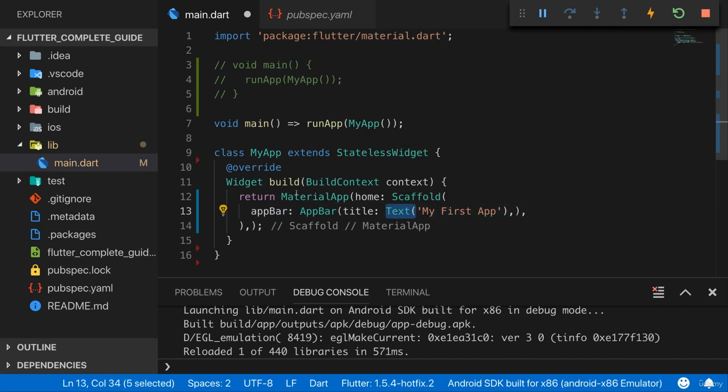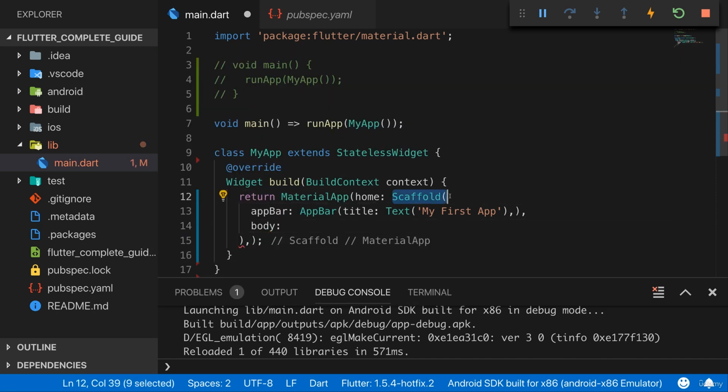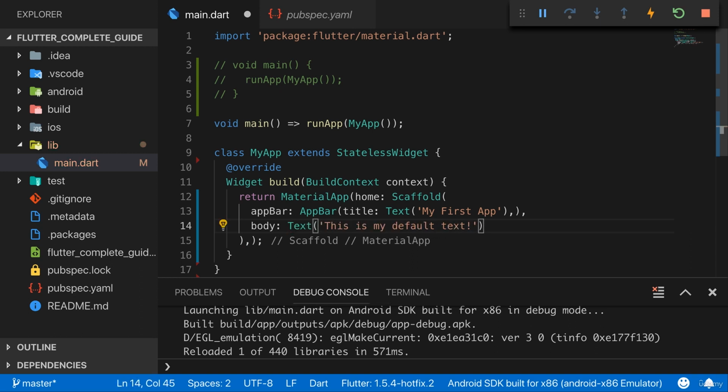Now, of course, we might not just want an app bar here, but also a body. So we can add body here. Now that's on the scaffold widget, so make sure you are adding this on the right level, outside of the app bar and outside of the text widget arguments, but on the scaffold arguments. Here we can add body, and the body here, again, could be our text, like, this is my default text.